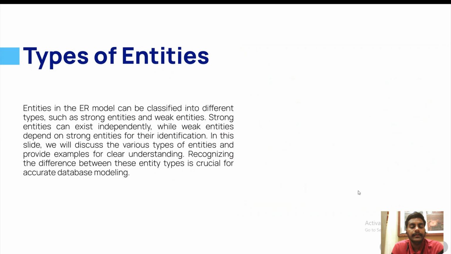Entity. An entity is anything in the real world that is uniquely distinguishable. It has a physical existence, like a student in a college or a customer in a bank. Each entity is uniquely identified by a primary key.